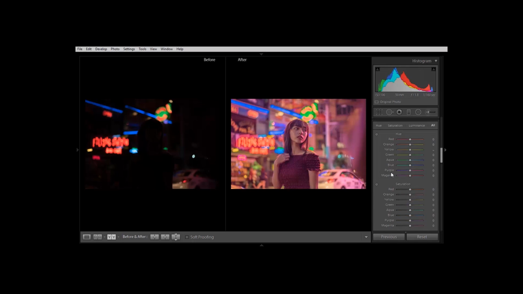Okay, next stop is tone curve. And what I'll do is I will not touch RGB yet, but instead I will play around with red, green, and blue individually. And I'll start making points with shadows, midtones, and highlights, and that will be the same for each color.